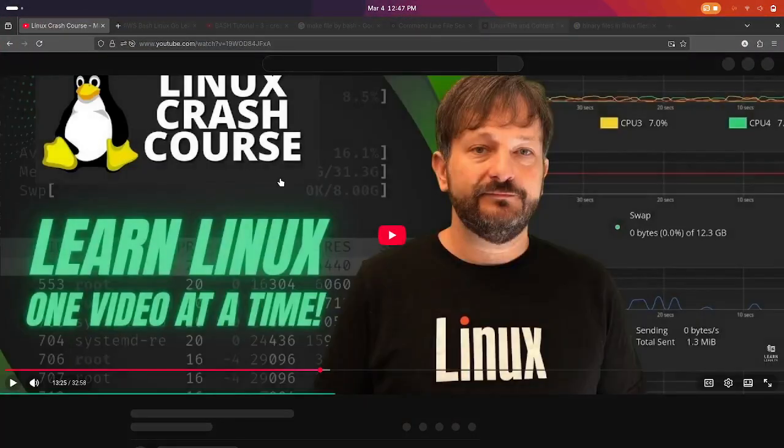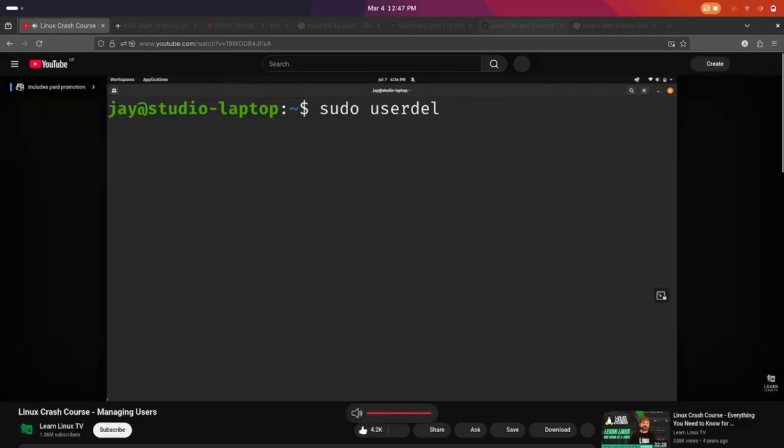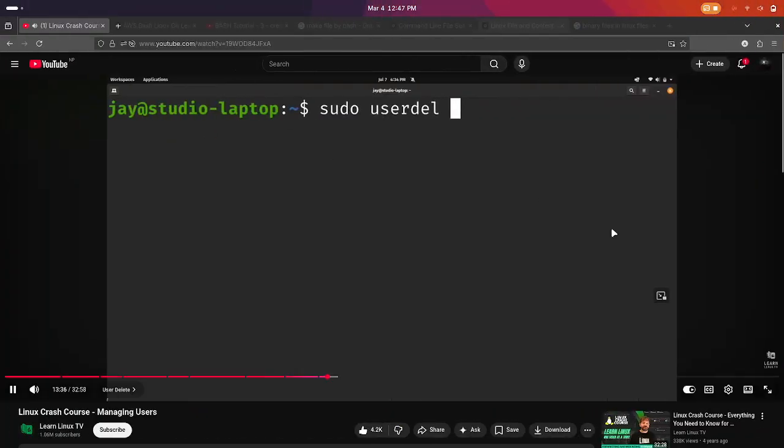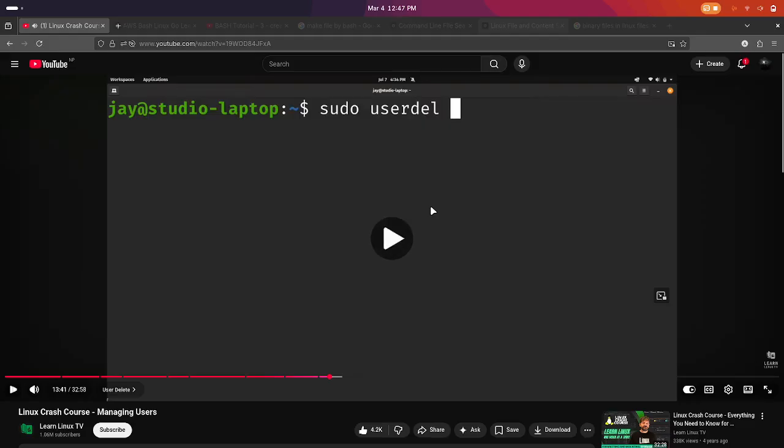Okay, then we give it the name of the user that we want to delete. But be very careful here. When you run a command like this on a Linux system, the Linux system is going to assume that you know what you're doing. So just make sure that you're typing the username of the user you actually want to delete. Just be very careful.